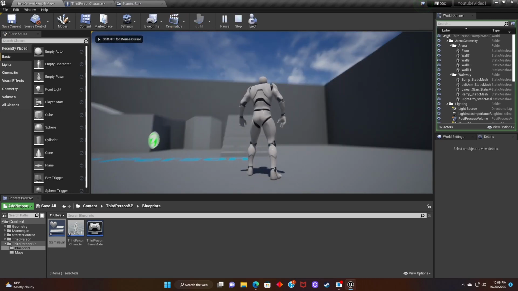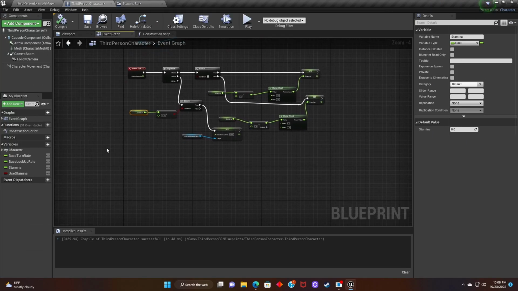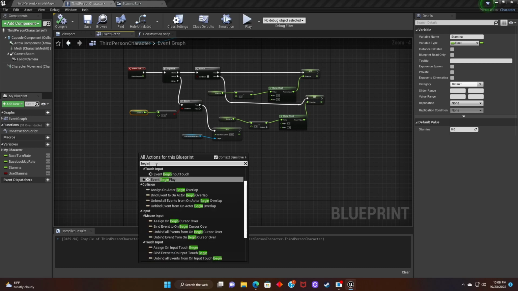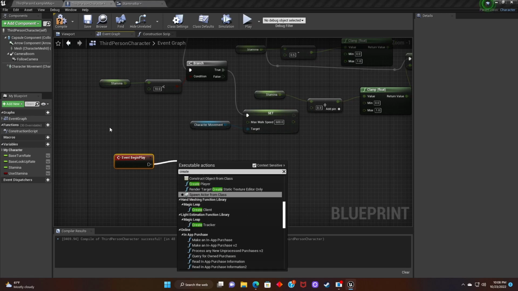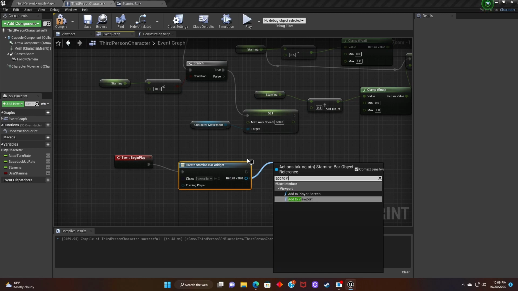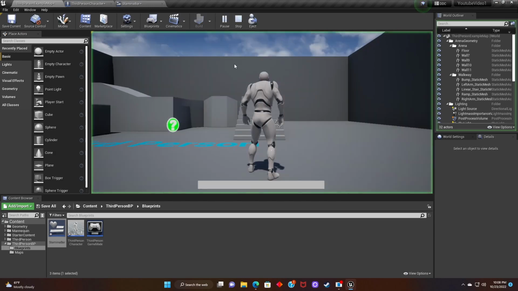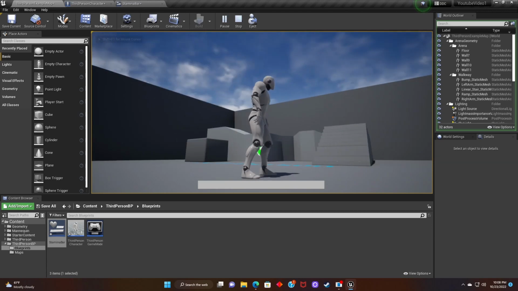Next, we're going to go back to the third person character blueprint. Then we're going to click on Event Begin Play, search Create Widget, and hit Enter. After that, we're going to go to Class and select Stamina Bar. Then we're going to go to Return Value and search Add to Viewport. Hit Enter, and then compile. And as you can see, it's on the bottom.